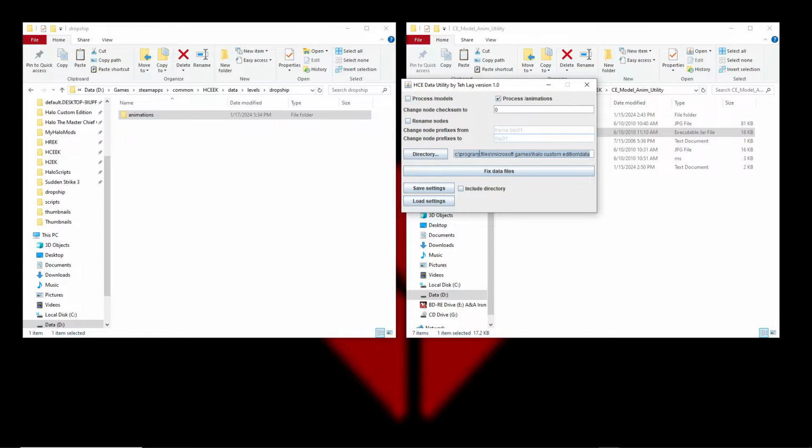Because basically what we're doing here is we're guiding this tool to the folder that has the animations folder. So we don't want to go directly to the animations folder because it's not going to find anything. What's going on with this thing is it's looking for an animations folder in the folder you specify, and then it's going to open that up itself and search through and find any JMS or JMA, JMW files, animation files. So that's what's going on here.